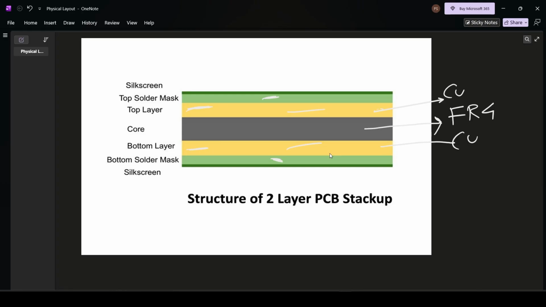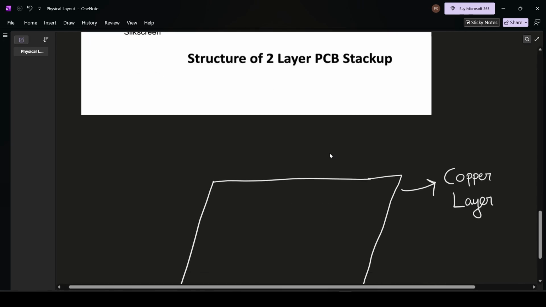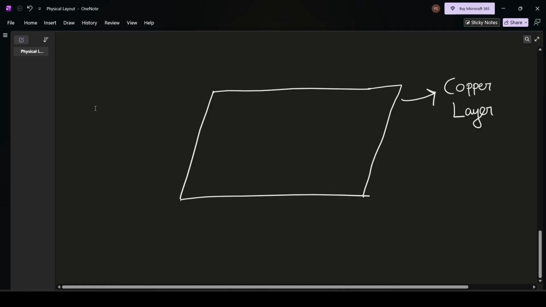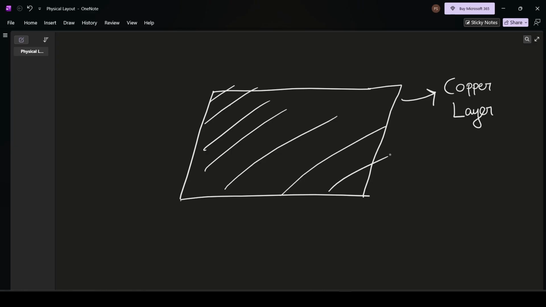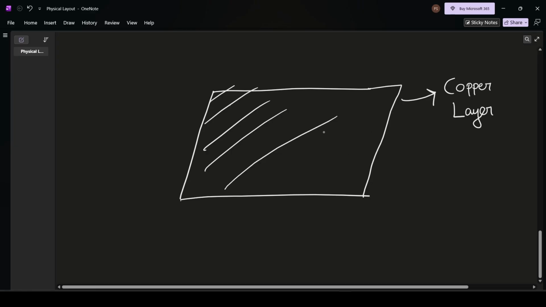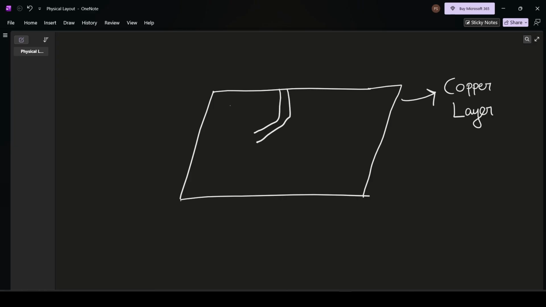So let's go a bit further and understand what exactly happens when we manufacture these PCB boards. You will have your copper layers here. This whole layer, this whole plane, is filled with copper. Now when you draw your traces, it will be something like this. Let's say this is a trace. Pardon me for my very bad drawing skill. Let's say this is some IC, and this is some trace. And this is also some trace connecting some different component. This is some different IC.